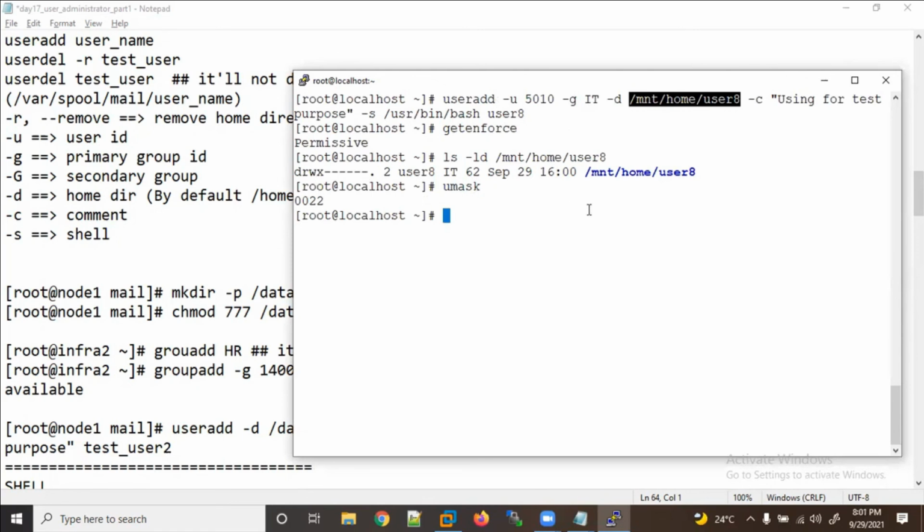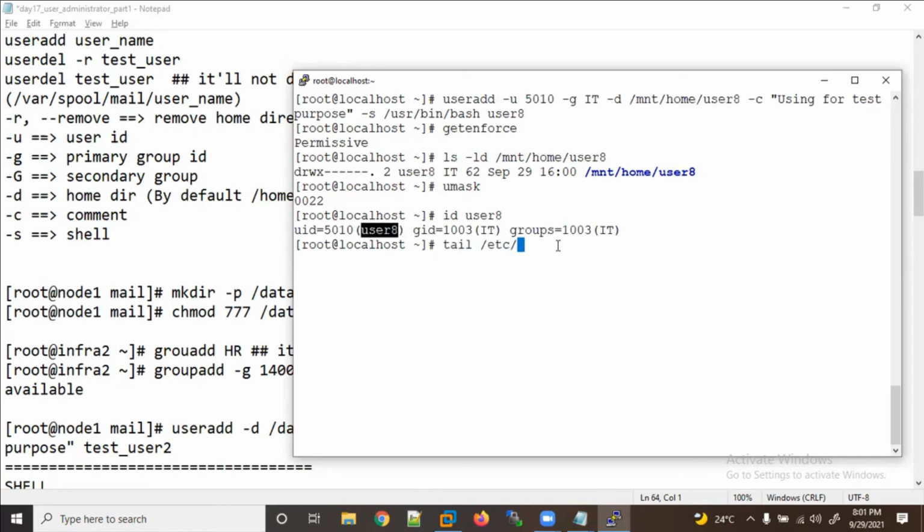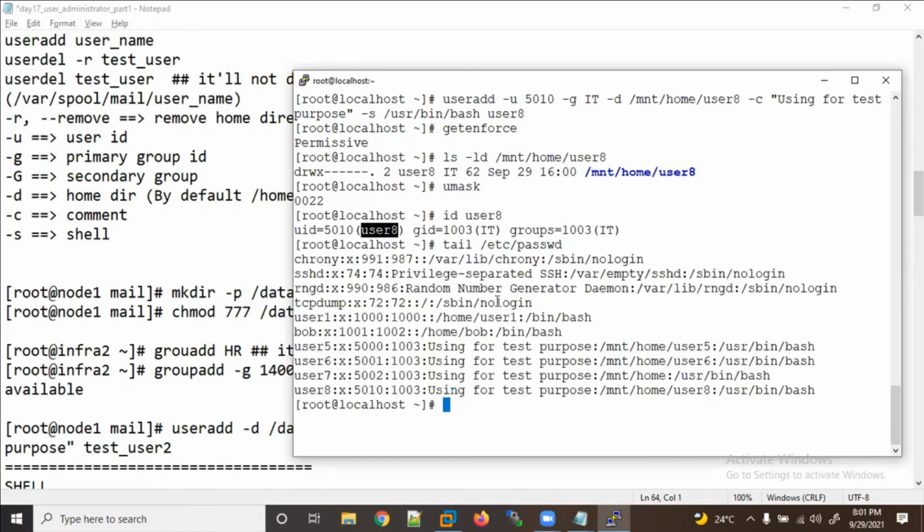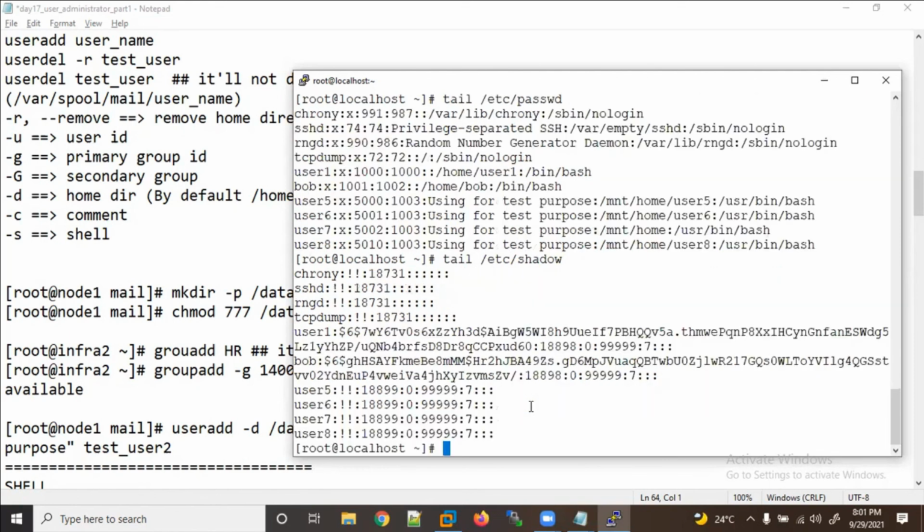Okay, so here I will show you the user ID for user8. If we look at all of these, we have now created some users, so you can see all the information is stored in the password file. Right now, if you see the tail of the /etc/shadow file, you can see it here.